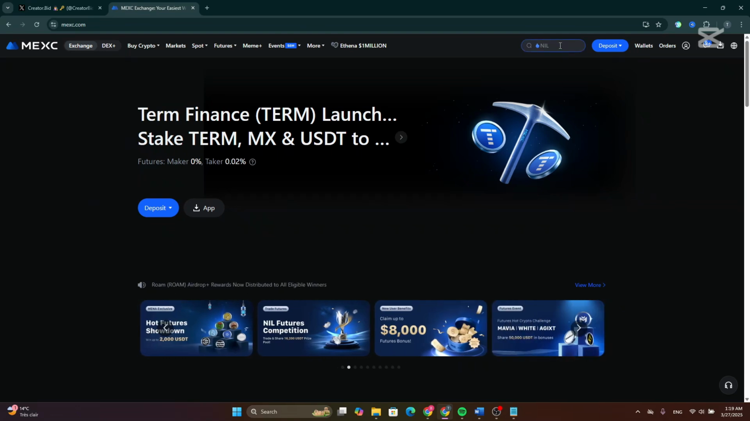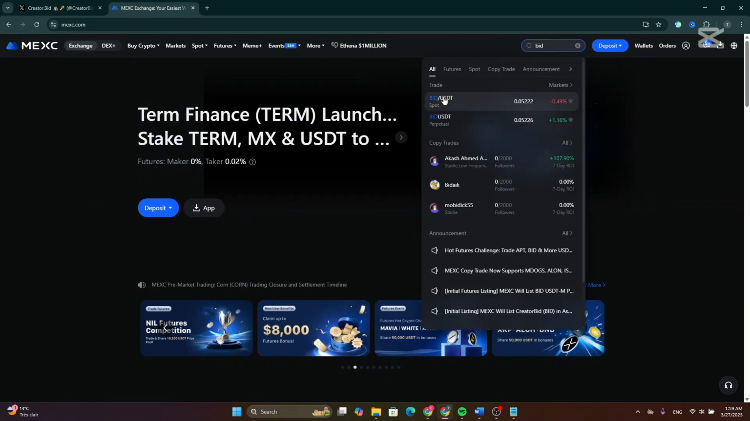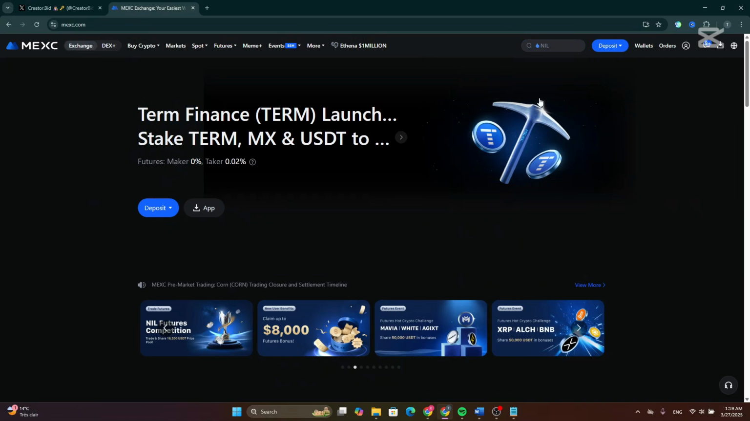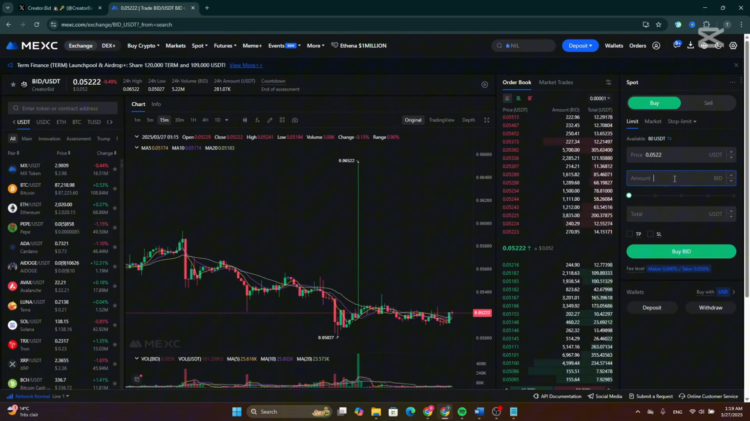and fund your account with some USDT. Now, after that, in the search, type BID like that, and you will be able to find this pair. Now click on it. Wait a few seconds to be able to see this page. Now to be able to buy this token, what you need to do, click on buy, select limit. Here you can type how much you want to buy, like that. So here you will be able to see how much you will be paid of the USDT on your account. Now click on buy BID.